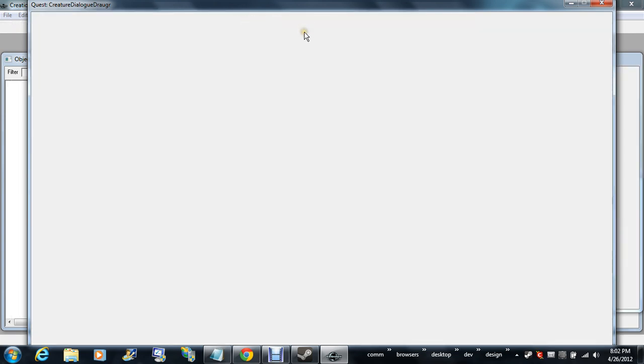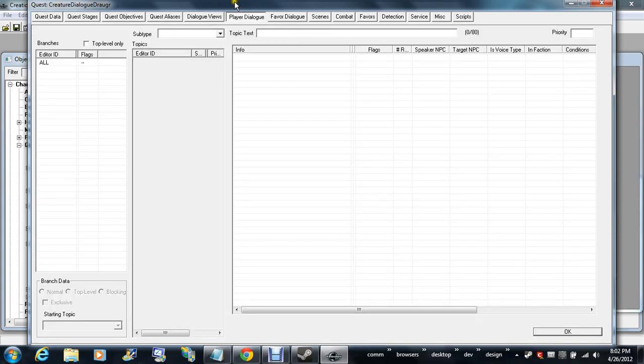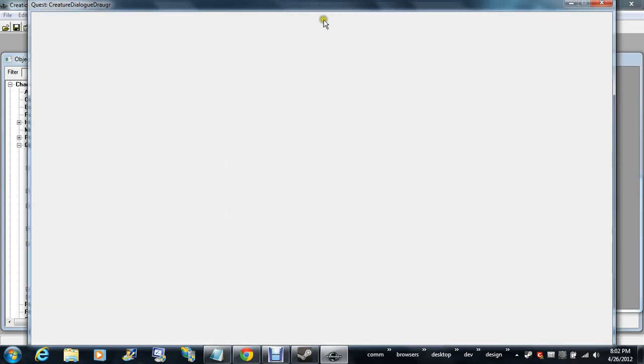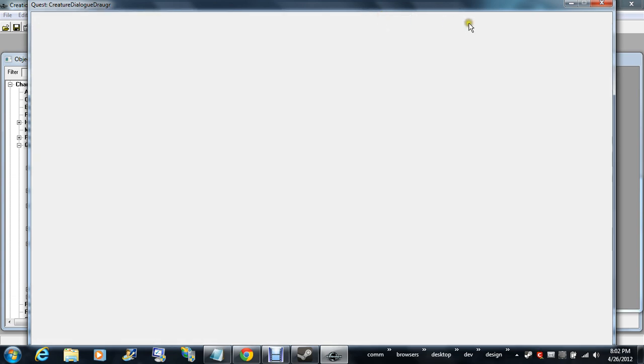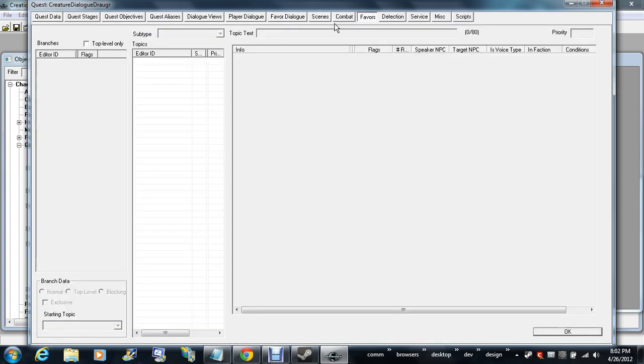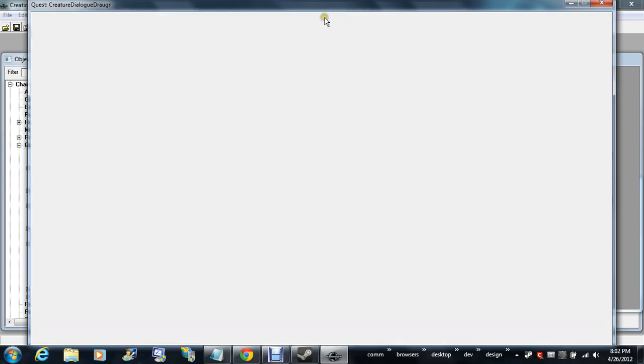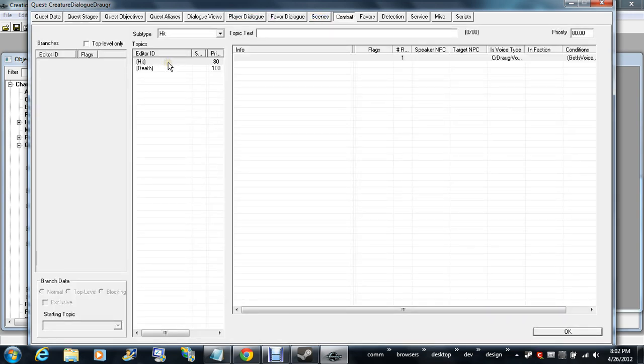It's not going to be any player dialogue, even though it's going to pretend like it's going to show me something. There's no favorite dialogue either, or scenes. Favors, nothing. It's going to be all under miscellaneous. Same thing, no combat, because there's no combat here, I bet. Oh, nope, we have two different sounds. This is a good example.